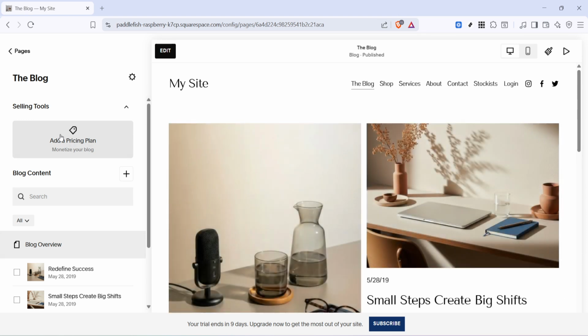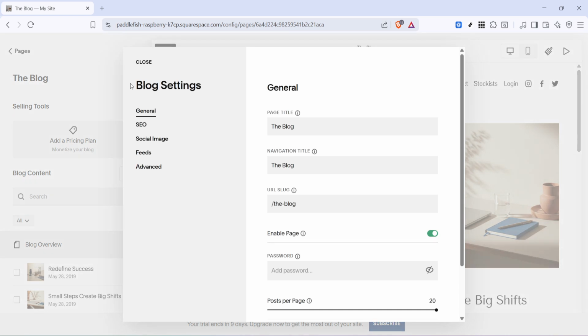Now let's configure the blog settings. Click the gear icon next to your blog page name in the Pages panel. The blog settings menu opens with multiple tabs. Here are the key settings to review. First, check the page title. This is what visitors see when they land on your blog.